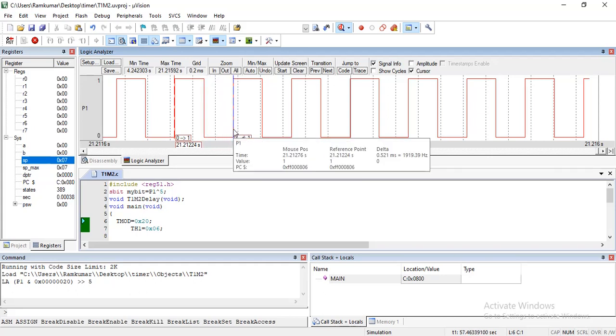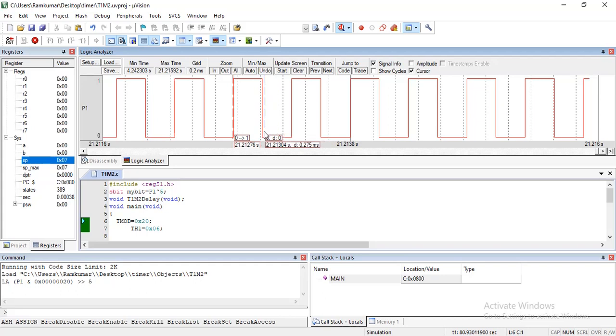So the total time period is 0.521 millisecond, but the exact time delay required is 0.5. Instead we are getting 0.521 millisecond, so there is a 0.021 millisecond deviation. Okay, this is a reasonable delay. This is about timer 1 mode 2. Okay, thanks for watching.